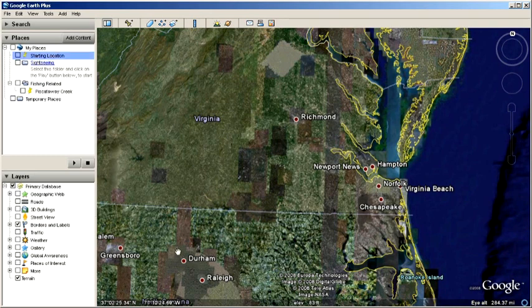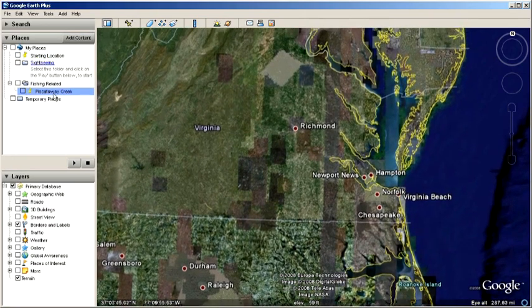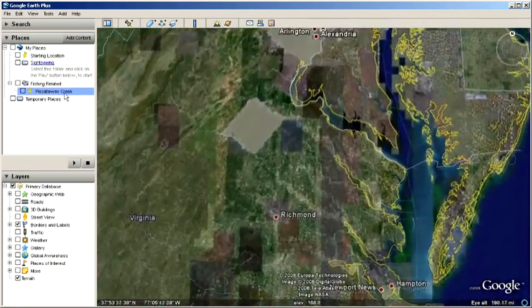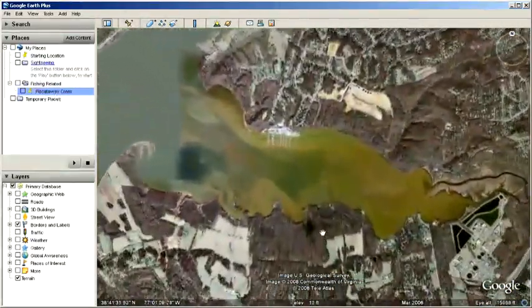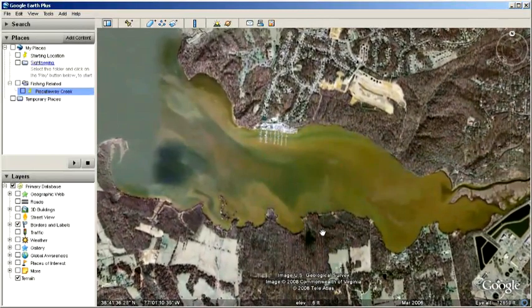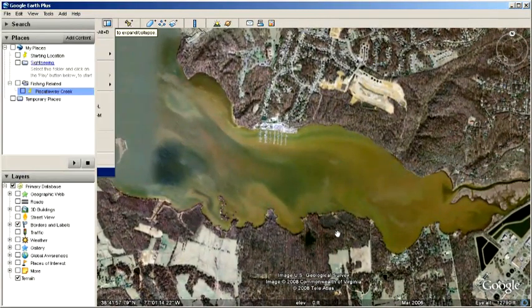So just to give you an example of how you can perform some basic fishing reconnaissance, let's zoom into a spot on the Potomac River in Maryland named Piscataway Creek. I already have this spot queued up here in my Places panel, so let's go ahead and zoom in on it. Okay, so here we are at Piscataway Creek on the Potomac River.